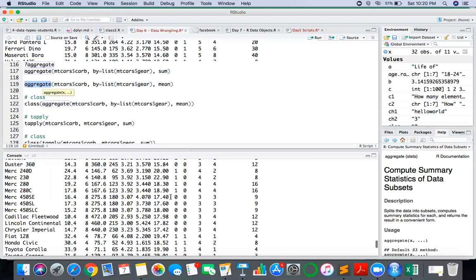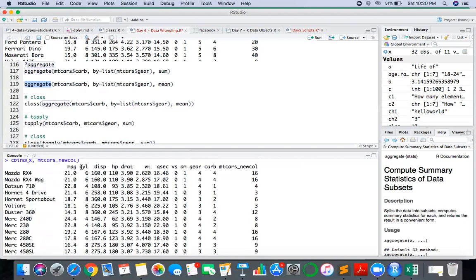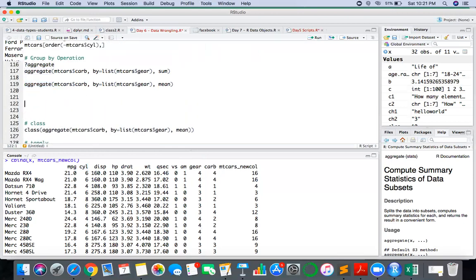Let's take one more example. What I want to do is group my data on the number of cylinders and check the average displacement of all the car models based on cylinder. What is the average displacement of a 6-cylinder car? Let's do it. So guys, you got the question right. I want to aggregate my data based on cylinder and take the mean of my displacement.